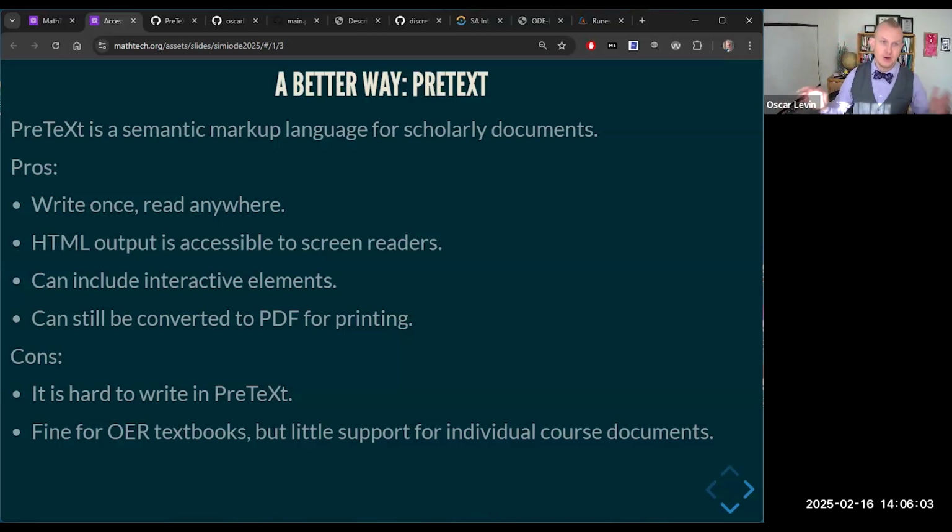Now, PreTeXt is not without its challenges. Some of the cons are, at least it has been, difficult to write in PreTeXt. This is a common complaint. The syntax is a little more complicated than LaTeX, but I think we all remember going through that steep learning curve of learning all the commands for LaTeX, and I imagine by now we're all just really good at it. And the same thing happens with PreTeXt, I assure you.